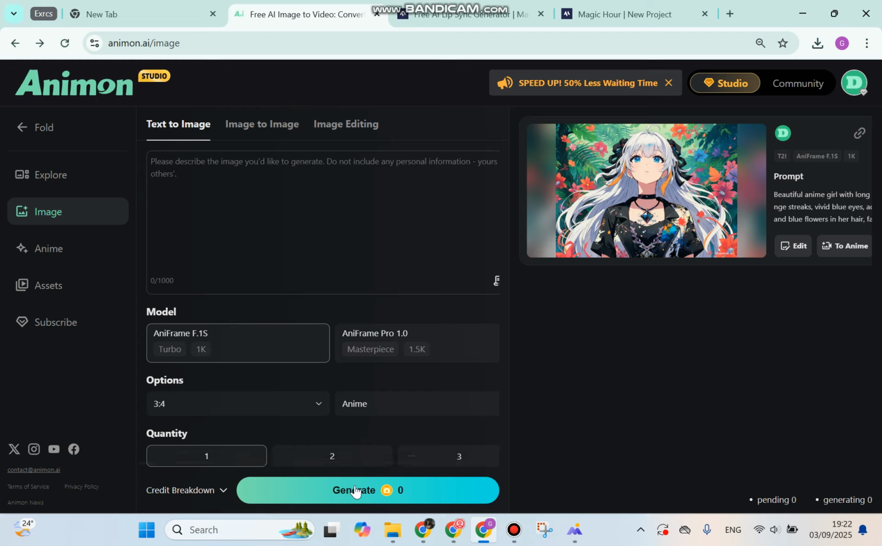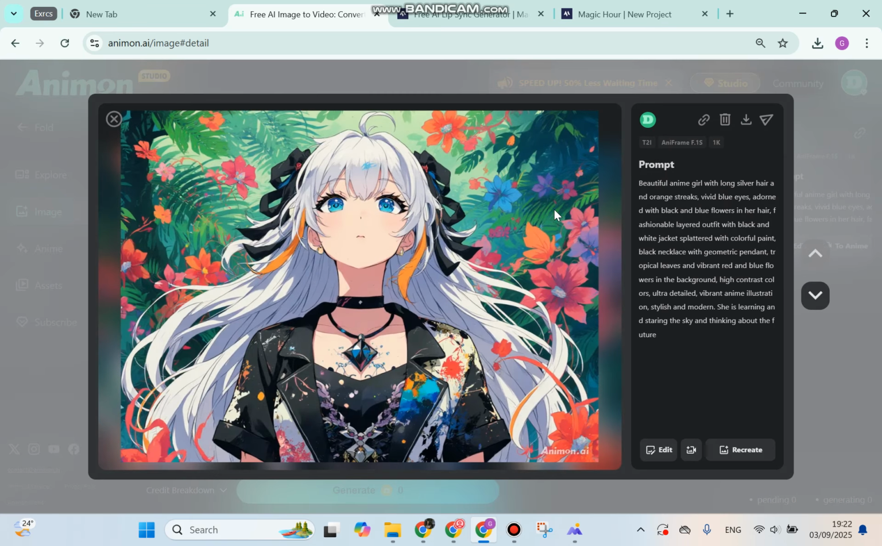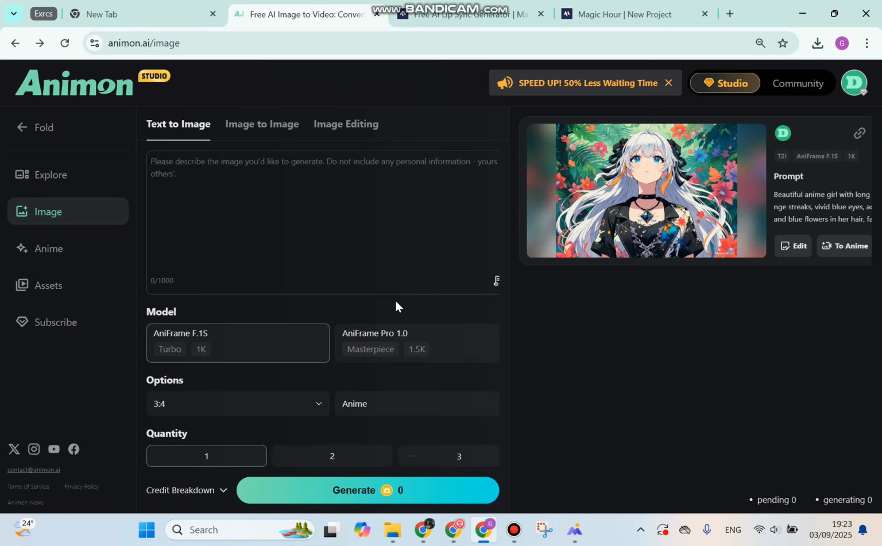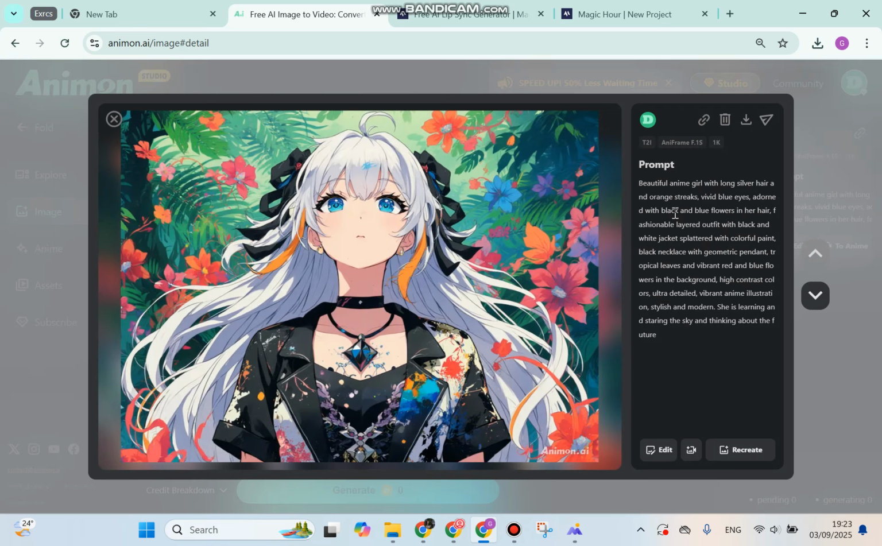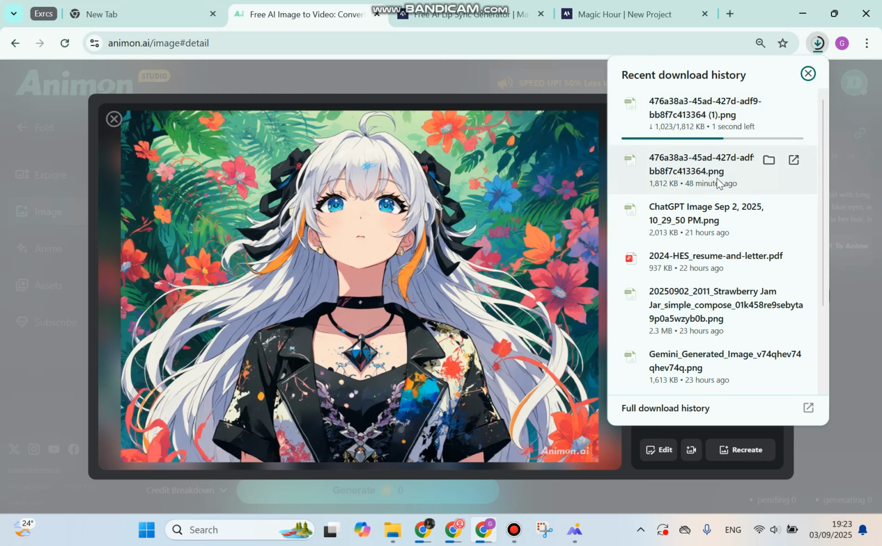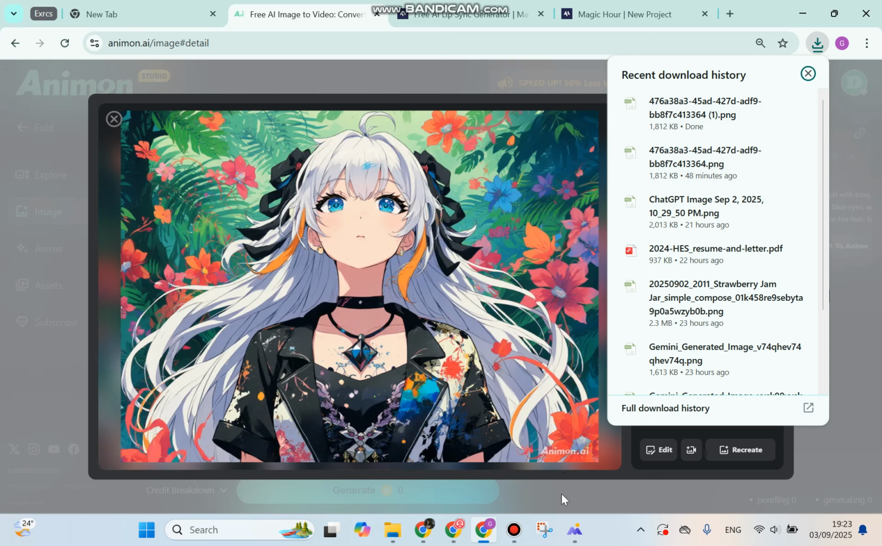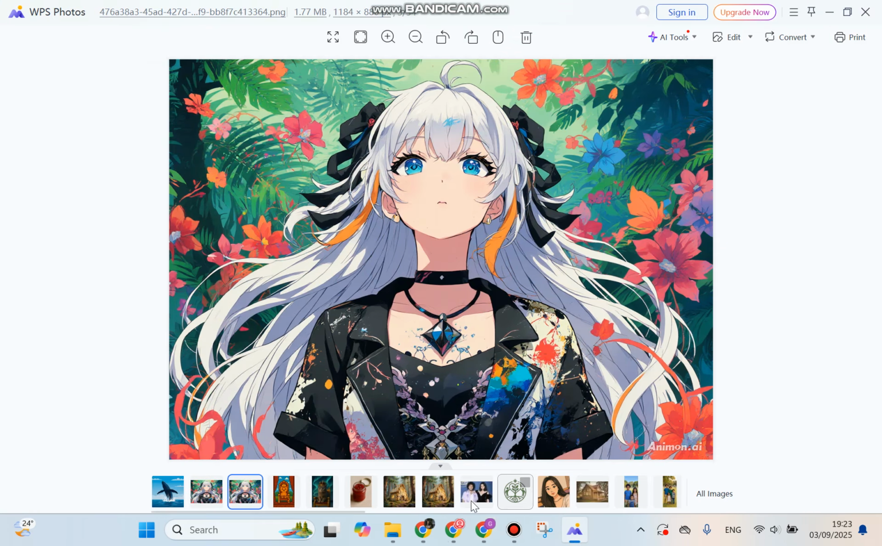And after that you can simply generate, and the picture will show up here. So this is the prompt that is present for this picture. And if you would like to download it, then you can simply click this button, and after that this picture will be officially saved into your device like this.